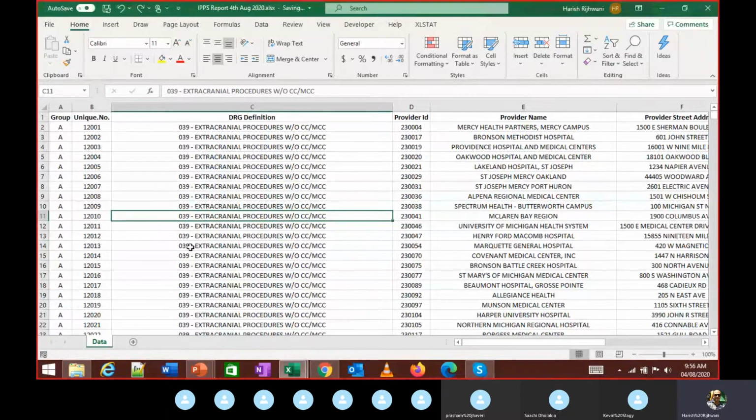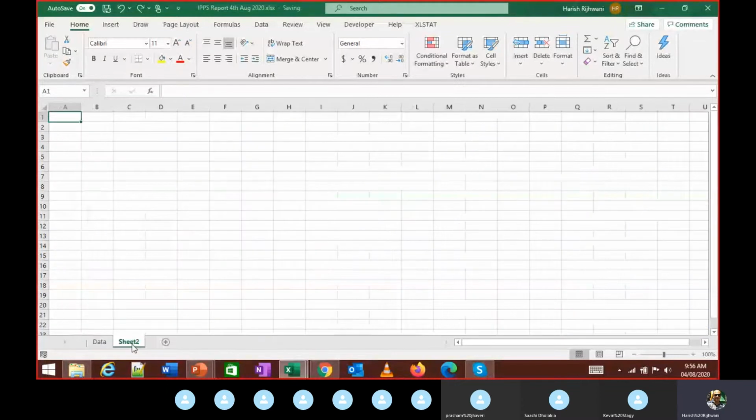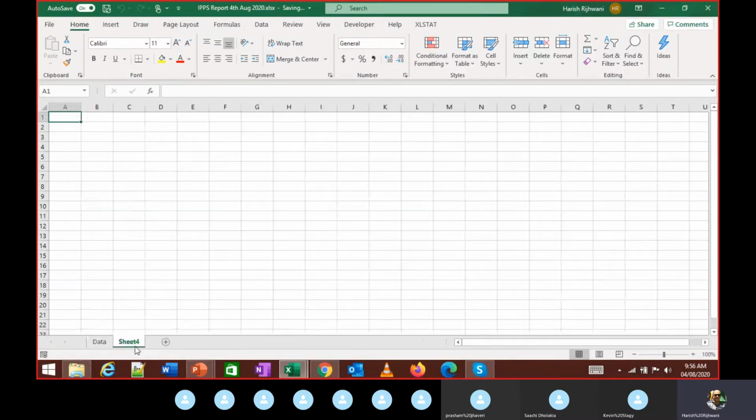And we're going to add a new sheet over here. There are two ways of adding a new sheet. Either I click this plus symbol and a new sheet gets added, or I can press Shift and F11. If I press Shift and F11, a new tab is going to get added over here. And whatever sheet I've added, I'm going to name it Report.